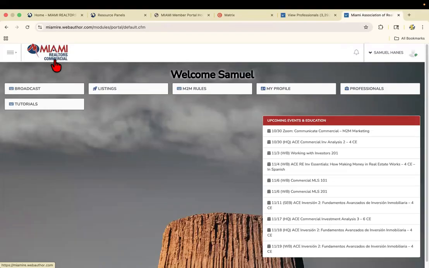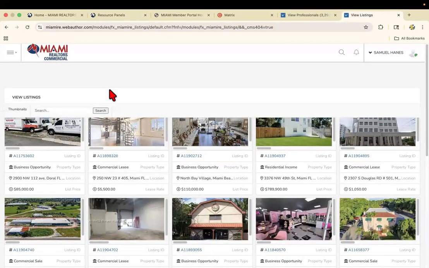Okay. Next thing that we're going to cover is how you can search for listings. And when you're using the commercial member to member platform, I want to make sure I mention you want to be very, very general when you're looking for commercial listings. What I mean by that is you just want to simply enter the areas that you want to look up.